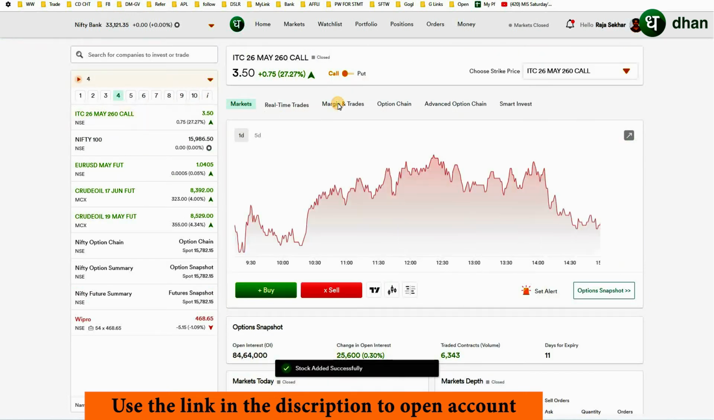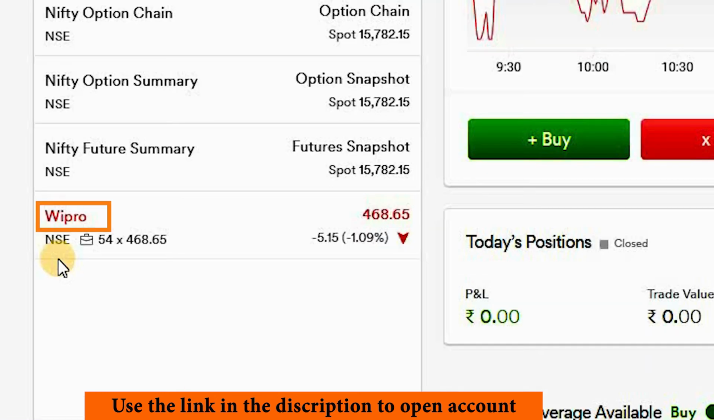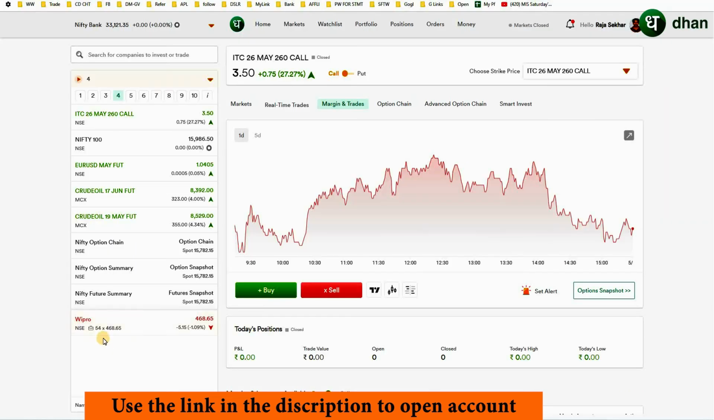Now I will explain what is in one script. You have your script name and exchange name on the left side, and if you bought the stock for the long term, it will show up here with the quantity and buying price. LTP, or the last traded price, is shown on the top right side. You have the percentage change from the previous day close. The up arrow or down arrow shows whether the script has ticked up or down from the previous day close.